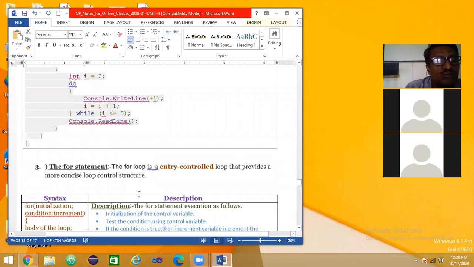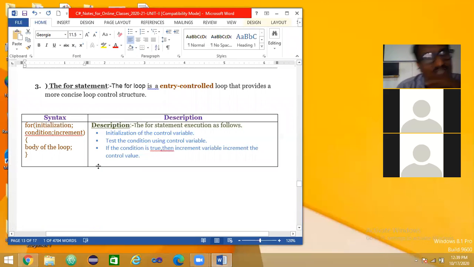Right? A simplified version. So, therefore, while and for are almost the same, but their usages are different, depending on the requirement. They play their own crucial role.